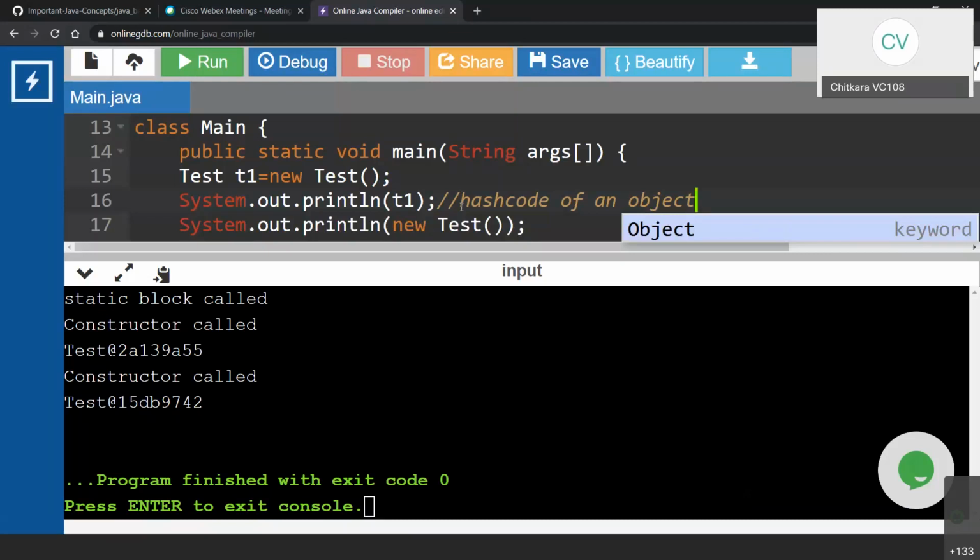So I said SOP t1. So what did it give me? It gave me the hash code. And what is the pattern of the hash code? The pattern of the hash code is Test, that's the name of the class, at the rate, some value, a hexadecimal value.